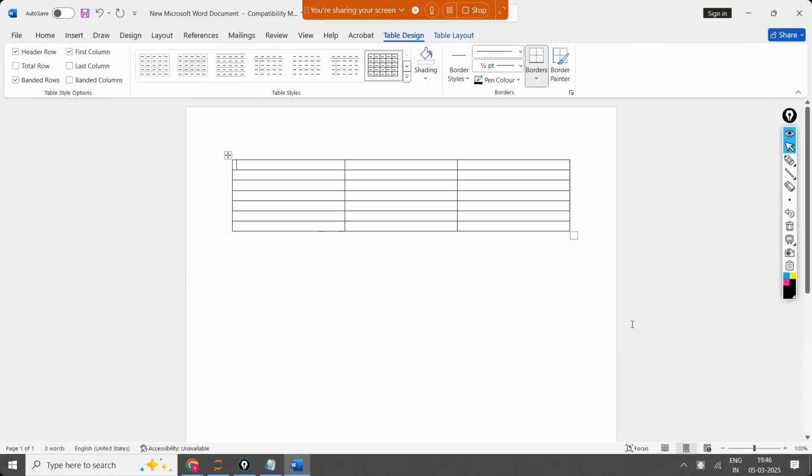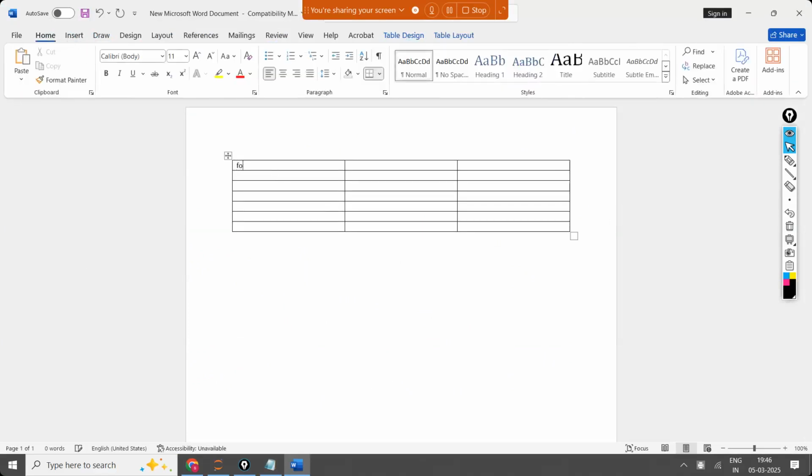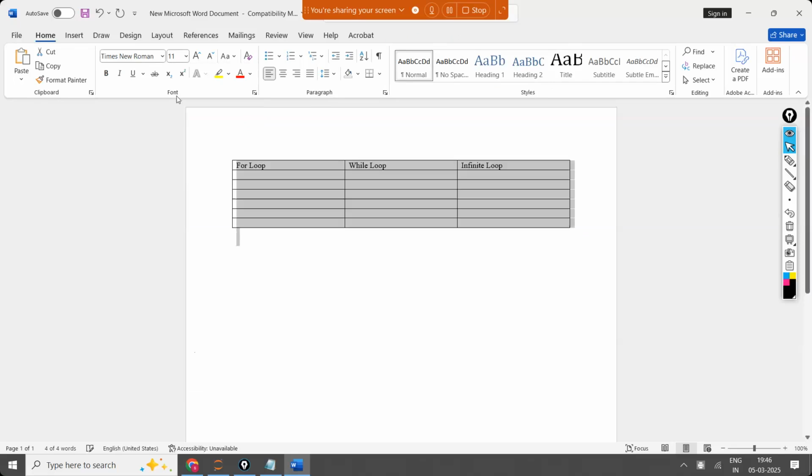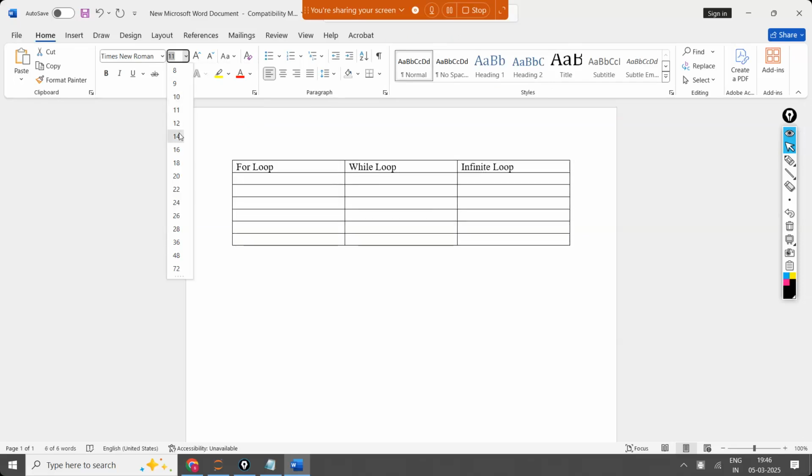Okay. So the first one is for loop, the second one is while loop, and the third one is infinite loop. In total, three types of loops are there.